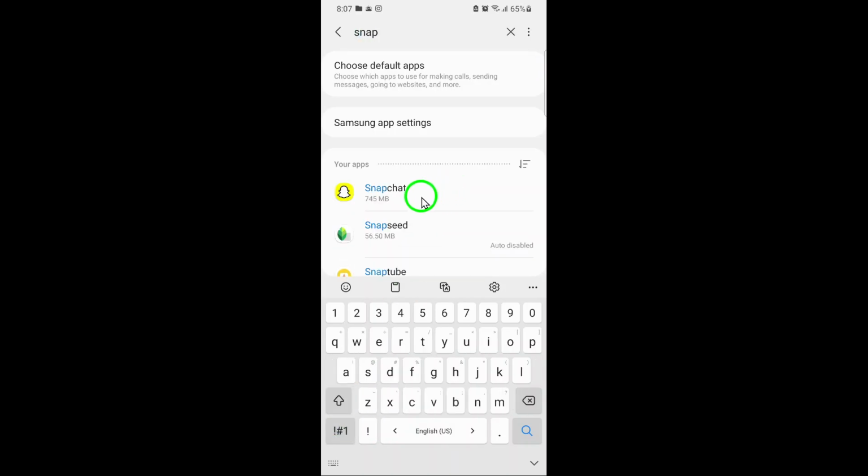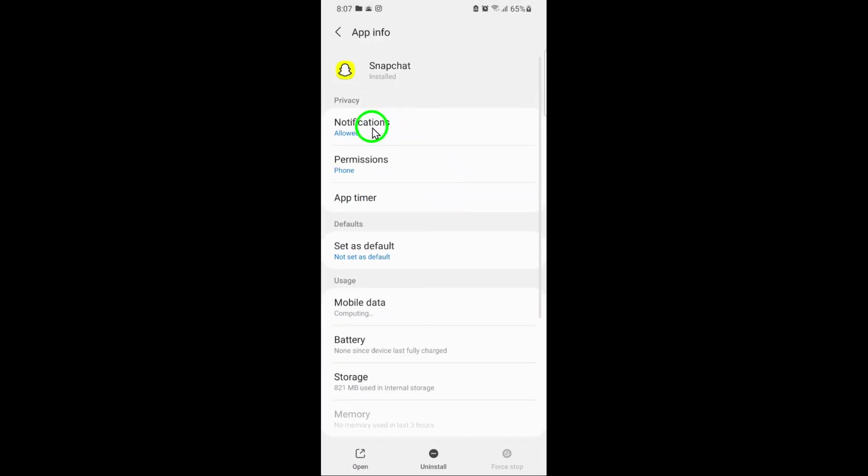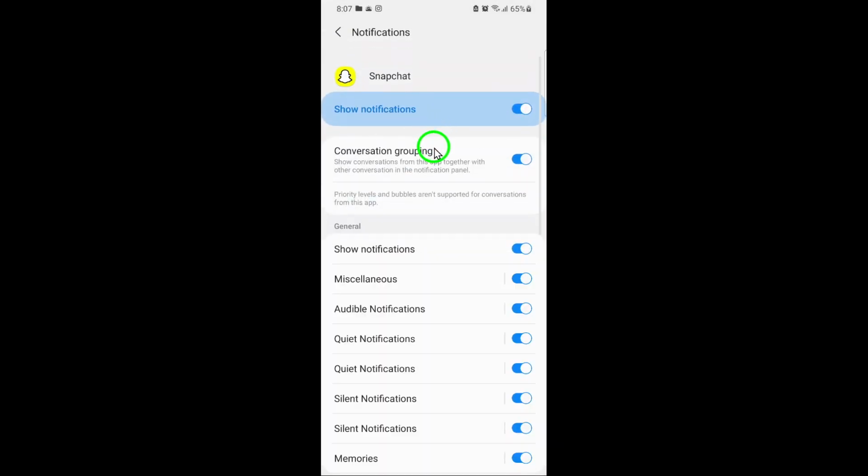Next, tap on Notifications. This will take you to a menu that controls what kinds of alerts Snapchat can send you. On this page, you'll see an option called Notification Categories. This breaks down Snapchat notifications into different groups, so you can fine-tune them individually without turning everything off. Tap on Notification Categories to continue.